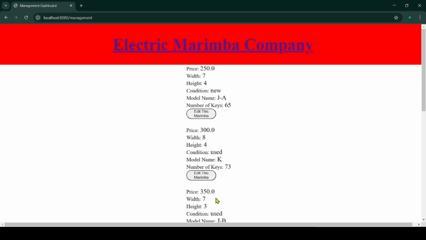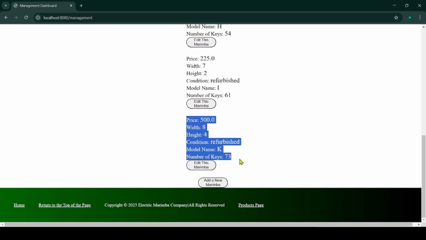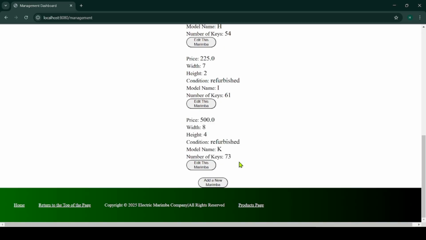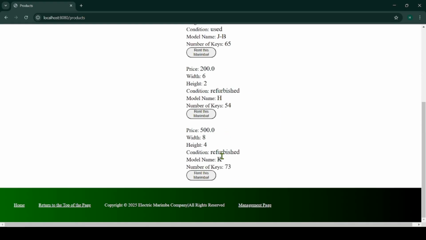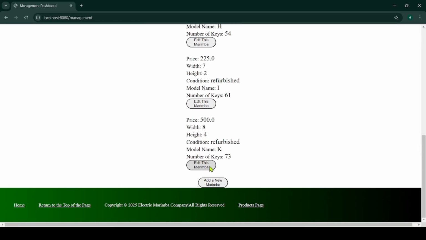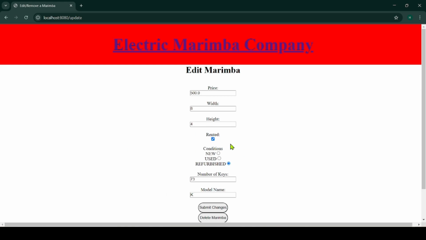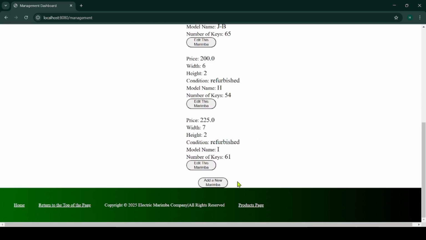Now we add the marimba and it's added. And at the bottom here, you can see that this is the marimba we just added. So since we didn't rent it, it should also be, yep, there you go. You don't need to rent it to do this. I'm just going to display that whenever you hit it, it now shows up here. So let's go ahead and delete this one. As you can see now on the management page, it is no longer present.